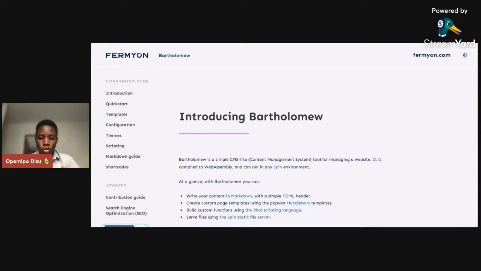It's very fast. You could use Bartholomew with any CSS framework, for example Tailwind. You could use it with Bootstrap, and a lot of other CSS frameworks. So it's really exciting technology to start with if you are looking to get into WebAssembly, I mean, creating a website with WebAssembly. It's actually a very great way to get started.